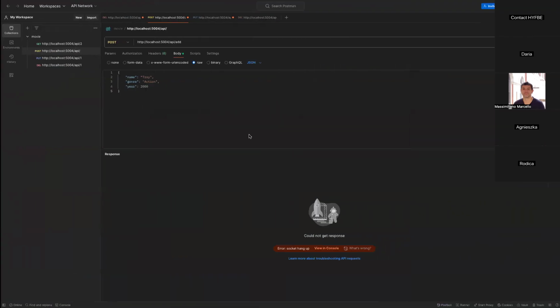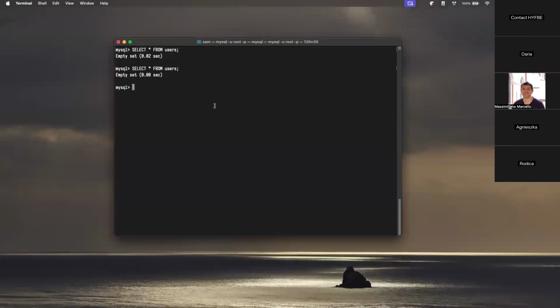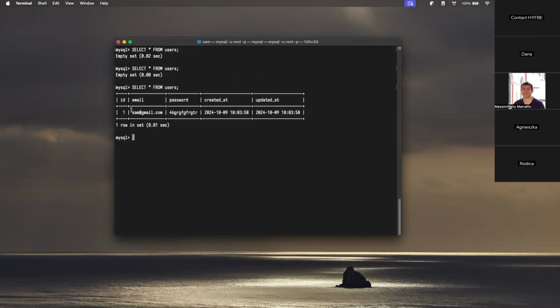I'm gonna stop my Postman. Let's go here. Now, if I check my database, notice: select all from users. Clicking, and as you can see now, I have user with ID 1, sam@gmail.com, password, and created as the date. The data is being added automatically, and updated data is being added automatically, as you can see.